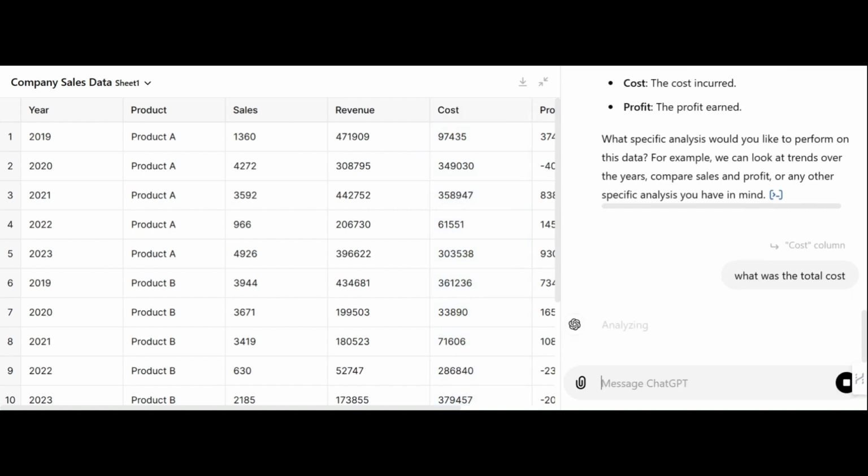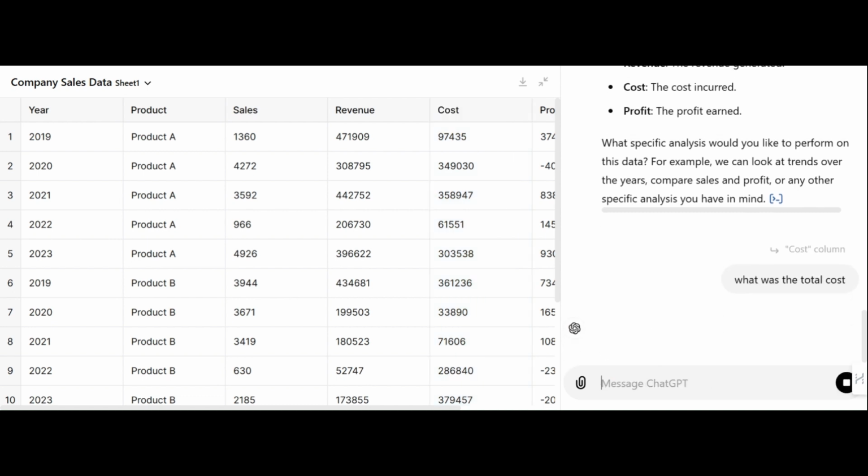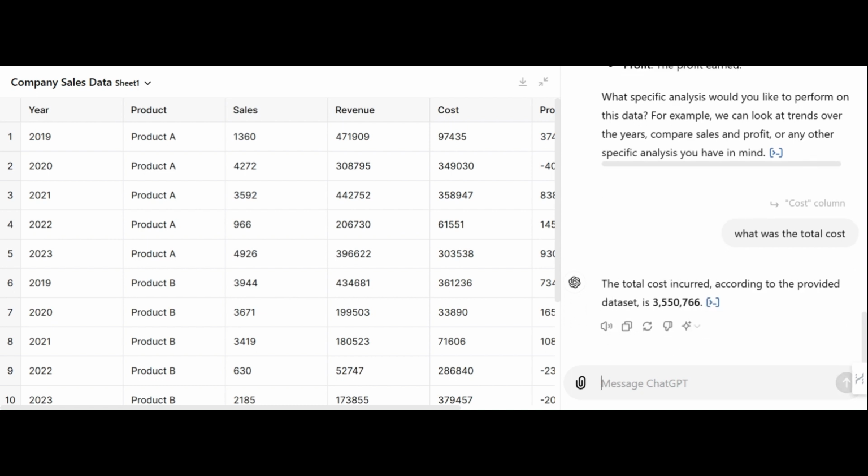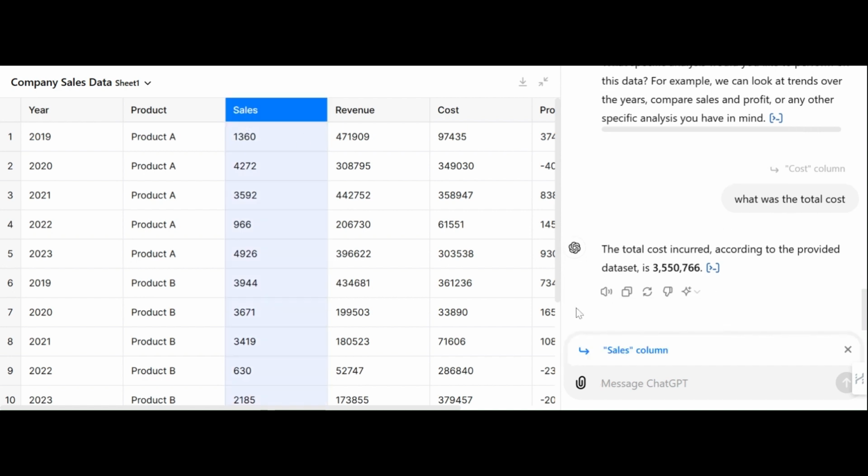to give us the total costs over all the years. As you can see, the model processes the data and quickly provides an accurate summary of the total costs. Next, I'll ask GPT-4o to produce a pie chart of the sales over the years.